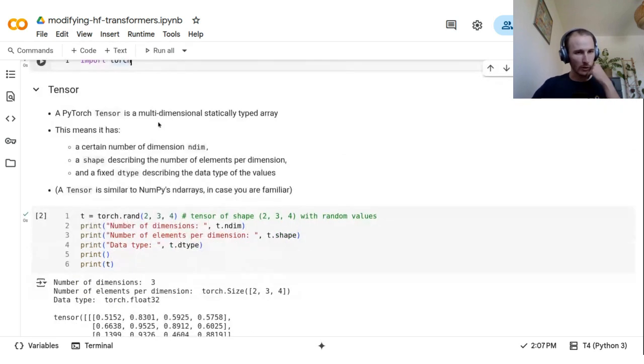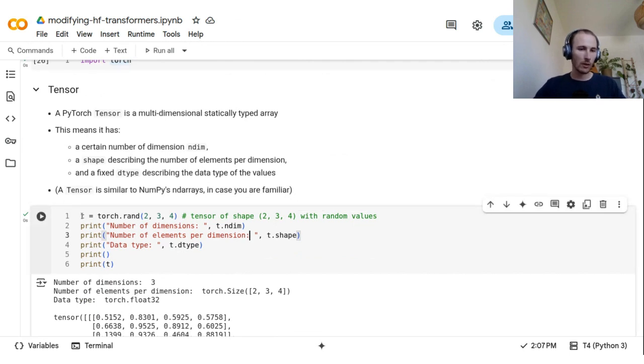Now let's take a quick look at what a PyTorch tensor is. So in one sentence, it's a multi-dimensional statically typed array. What does that mean? Trying to put it into 3 points, it means we have a certain number of dimensions, and that's accessible via the ndim attribute in a tensor. It has a shape that describes how many elements the tensor has per dimension, and it has a fixed data type, meaning that it describes what data type the values inside of the tensor have.